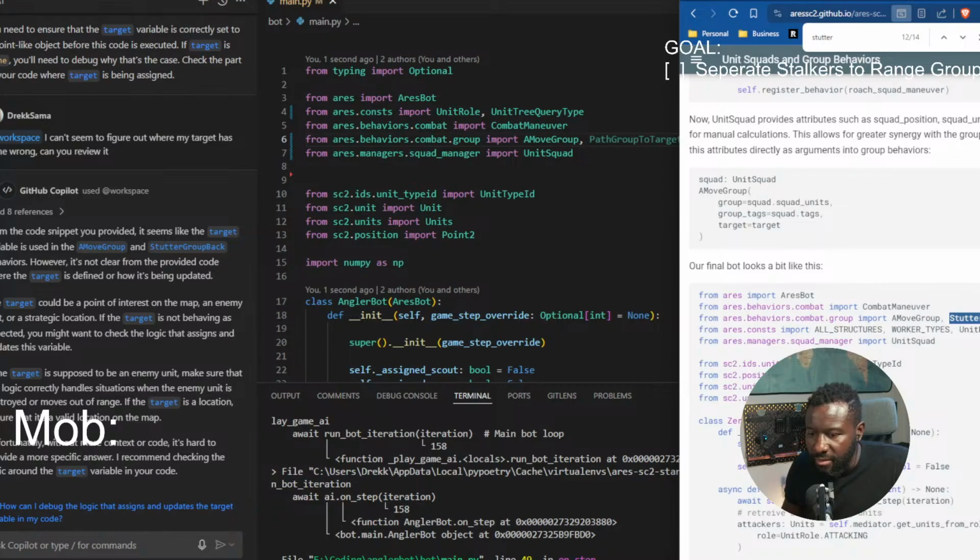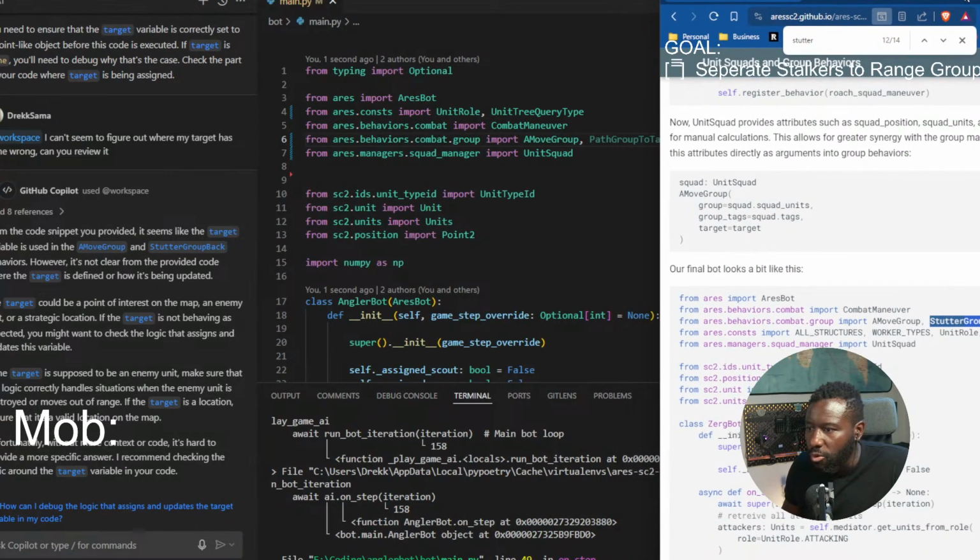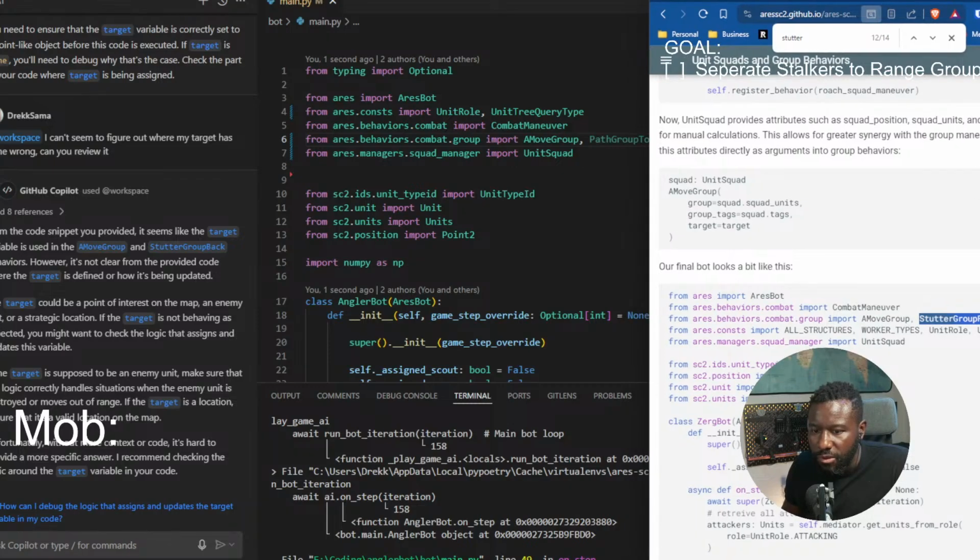So for SC2 units, import units, I did do that. Import unit, I did that, a single unit. SC2.position, import position, I did that too. Unit type ID, that's imported. Unit squad, we did that already. Squad manager, the constants. Did I do all the constants? Unit role, query tree. Query, yep, query type, sorry. Unit tree query type, did that. Worker type is not necessary because there's no workers, and all structures because there's no structures.